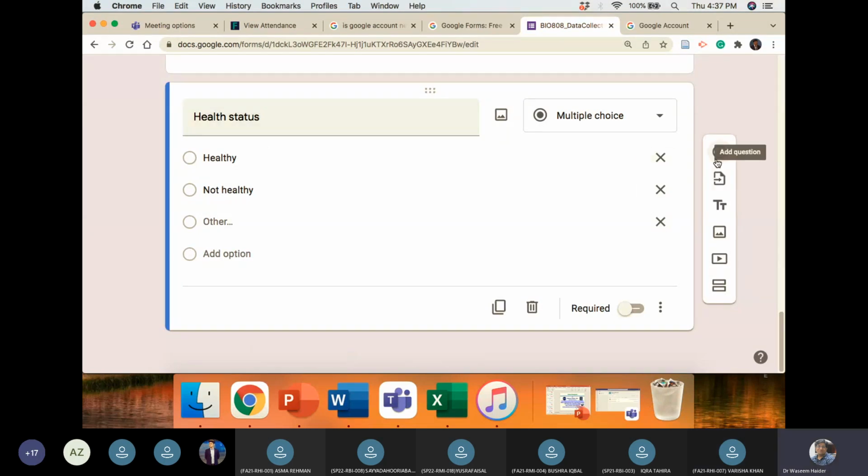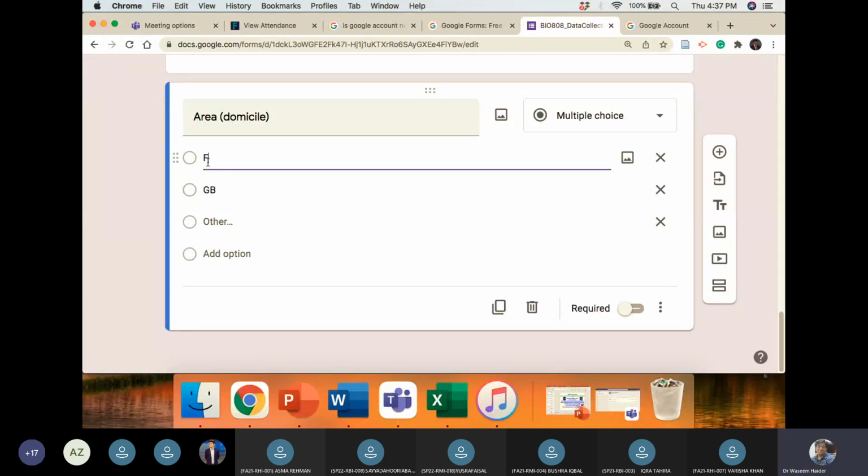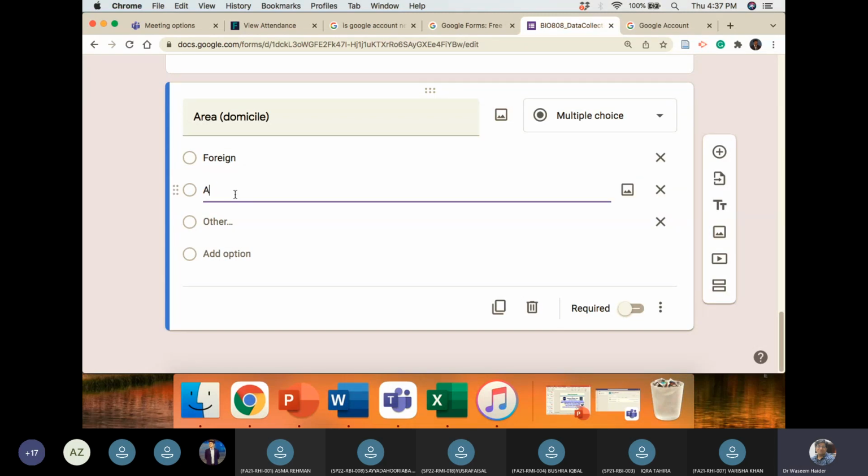Probably area. Area may be good. Yeah, location or origin. You can say the area which you belong to, that we may be interested in. Actually, your domicile. If you are residing in Islamabad, but your domicile is from AJK or GB, and obviously our foreign friend is more important. Then we can go with AJK, and then we can go with GB.